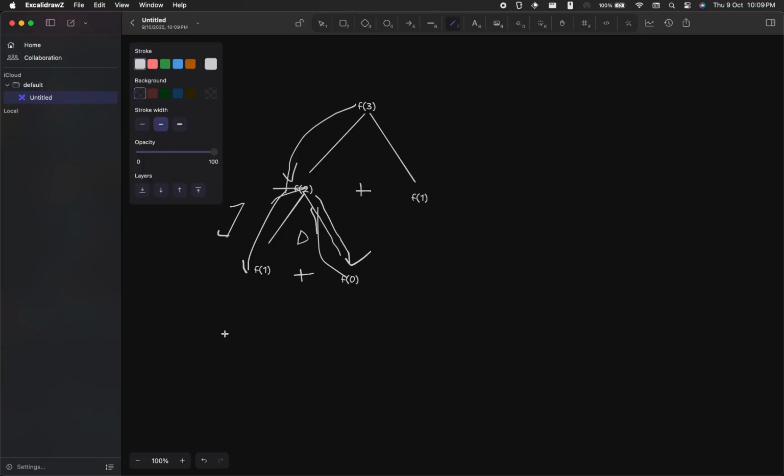Now it's going to add 1 plus 0. It's going to equal 1. F of 2, from where was it called? It was called from this function call. It's going to return whatever the answer was. The answer was 1 plus 0 equal to 1, so it's just going to return 1. Now it's going to execute this half of the problem.